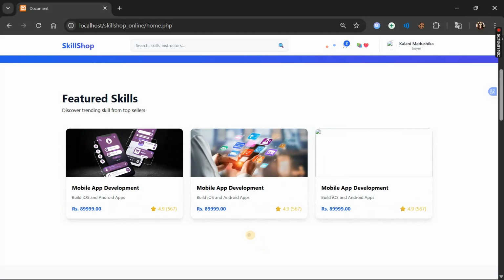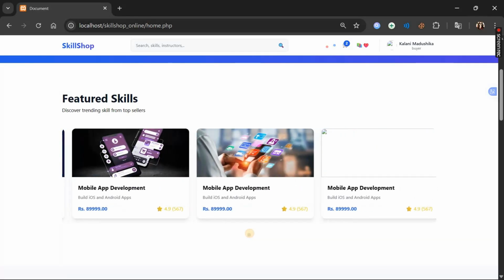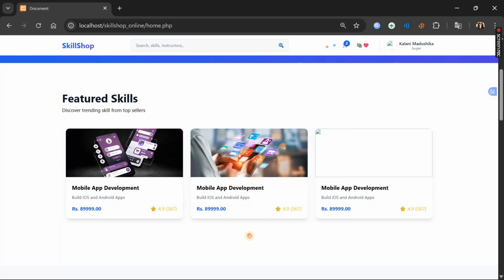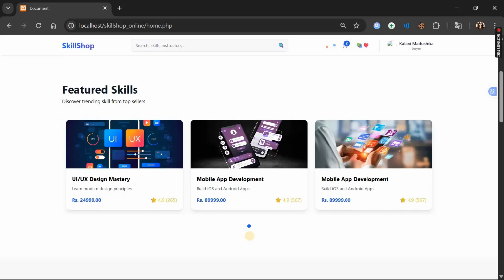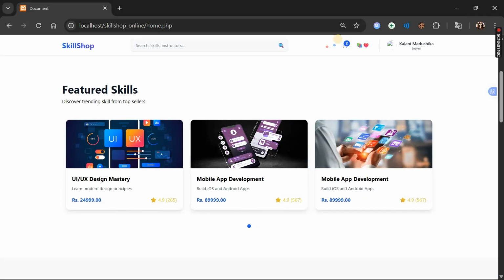At the bottom, you can see these small dots. They tell the user which page of the carousel they are currently viewing. You can even click a dot to jump directly to that specific slide. This is exactly what we are going to build today. It's a mix of clean HTML, Tailwind styling, and a bit of smart JavaScript logic. Now let's open the code and see how it's done.